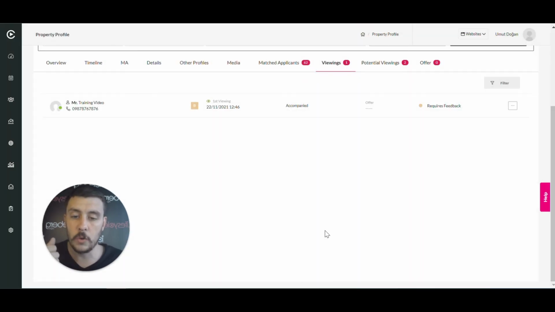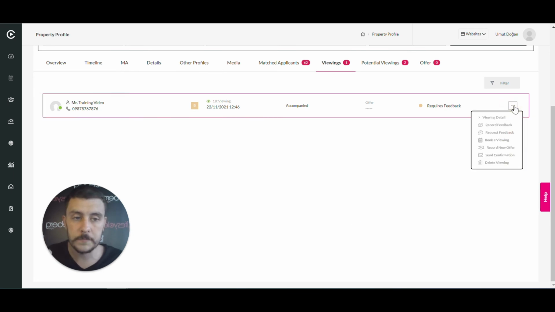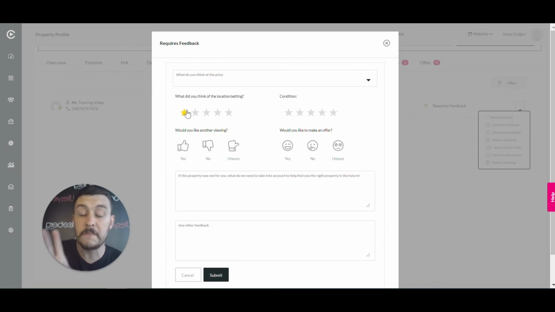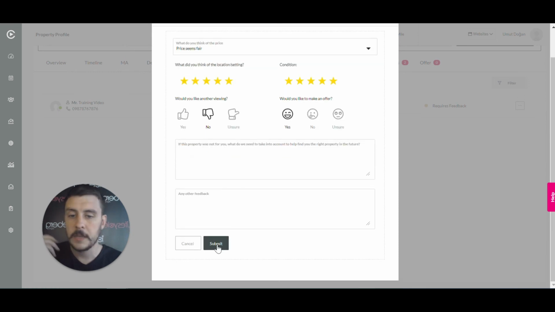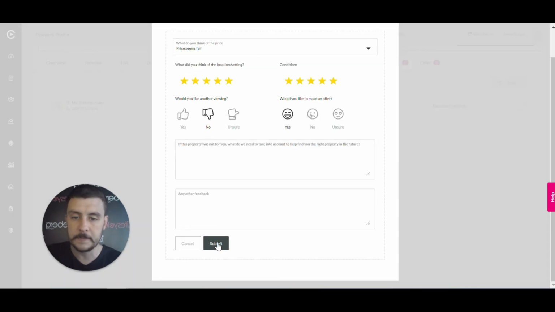Now, we can also report the feedback ourselves. So we would go to record feedback. Maybe you've had a phone call with them, or maybe they've given you their feedback there and then at the end of the viewing. So three dots, record feedback. Now, this is the form that the applicant would receive if you sent those emails. So we're just going to fill this in, and we're going to click submit.